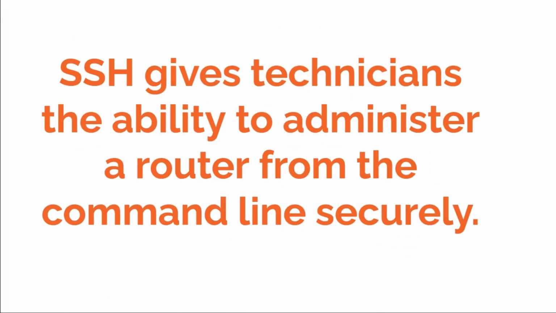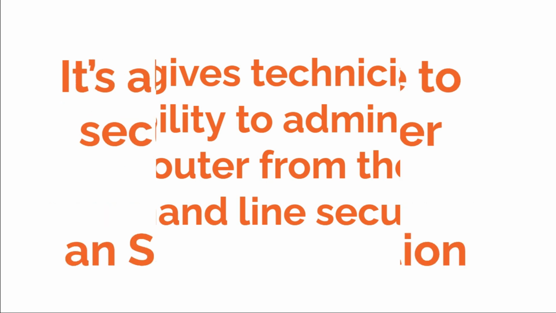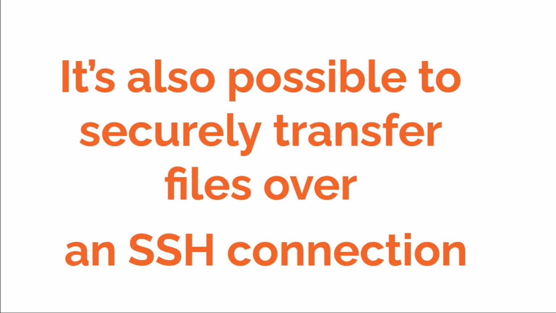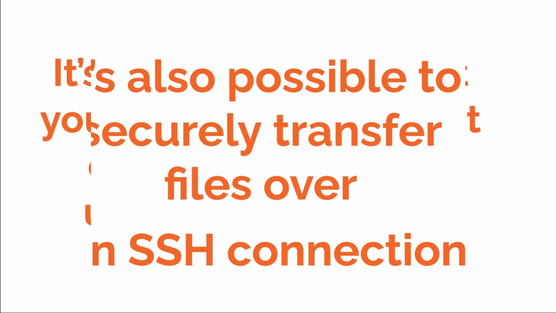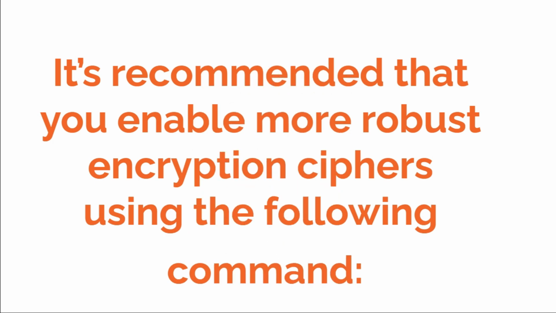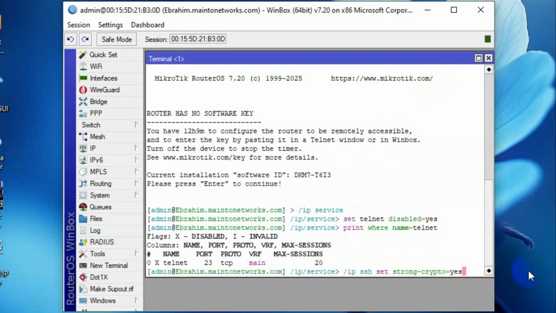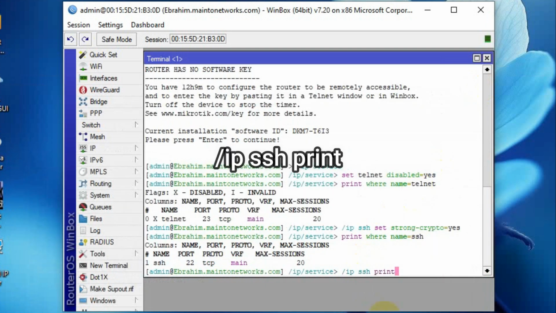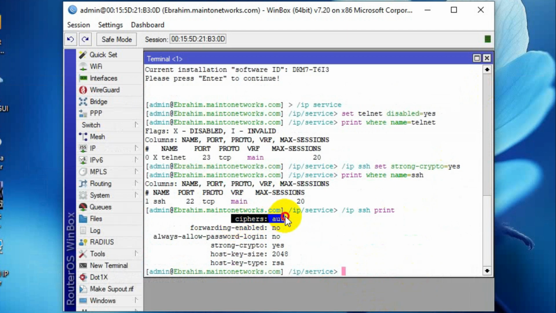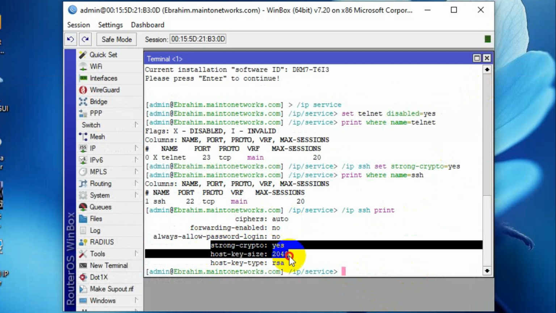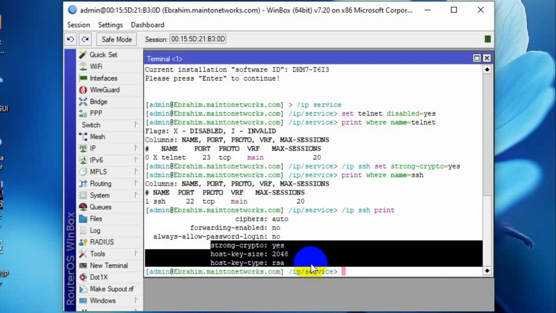SSH gives technicians the ability to administer a router from the command line securely. It's also possible to securely transfer files over an SSH connection. It's recommended that you enable more robust encryption ciphers using the following command. Type ip ssh set strong-crypto=yes. Now hit enter. To view the status, type ip ssh print, then hit enter and check cipher is auto, strong crypto yes, host key size 2048 and host key type RSA.